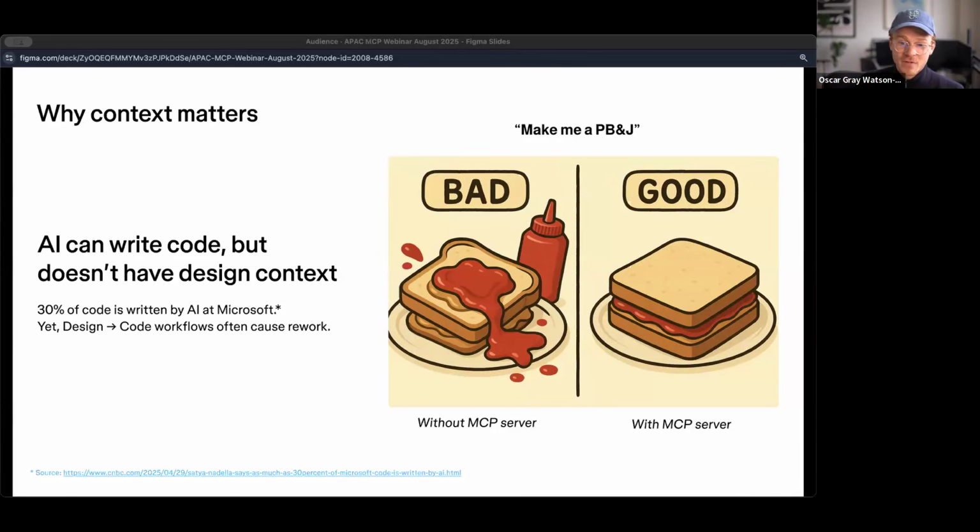So on the left-hand side, we've got bad. Technically, it made a PB&J, but it's not really what we were hoping for. Whereas the one on the right, when you have the MCP server, you have the context, you have better descriptions, better annotations, more strict guidelines for these LLM tools, we get a better looking PB&J, even though it's been using ketchup, but that's something we can fix later on.